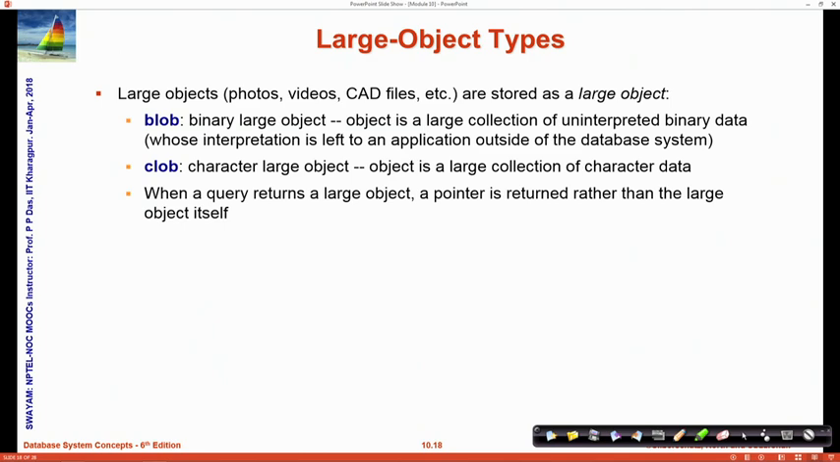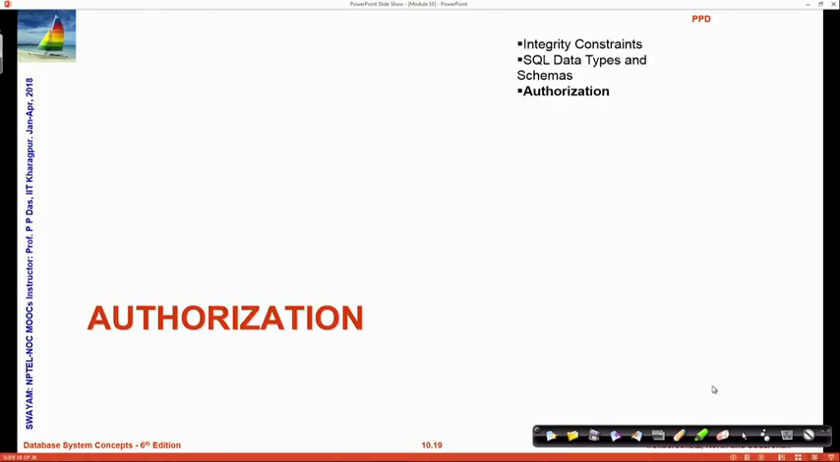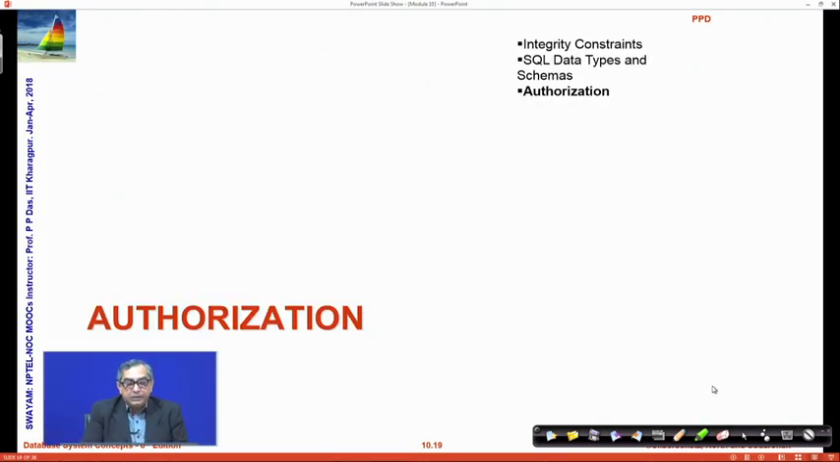The major difference in terms of the large object types is that they are not stored as a part of the table, they are stored elsewhere, and you maintain a kind of reference, a pointer to that large object. So, this is very useful in terms of handling photos, videos, big binary files, and character files also. Let us move to authorization next.